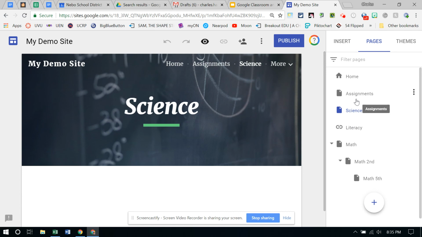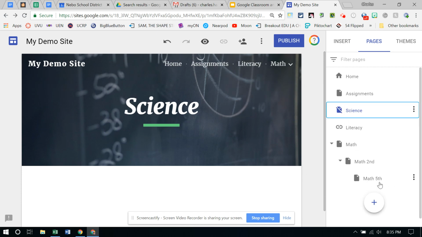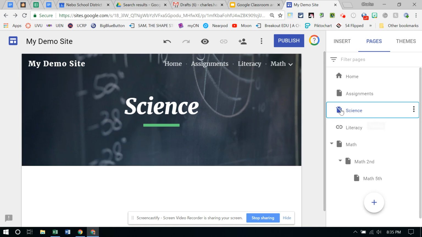But let's say maybe you don't want your science page in your navigation. You could just right click and say hide it from navigation. So it will no longer be in your navigation page, but it is still there. And you see that little slash through, means it's still an actual page, which you can link to maybe from your home page instead of having it at the top or somewhere else. Pages, awesome.